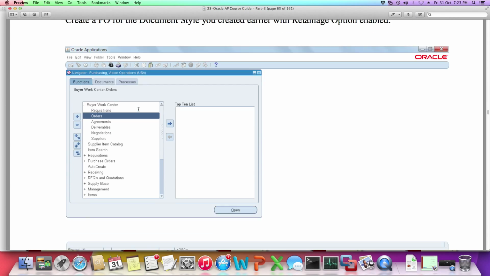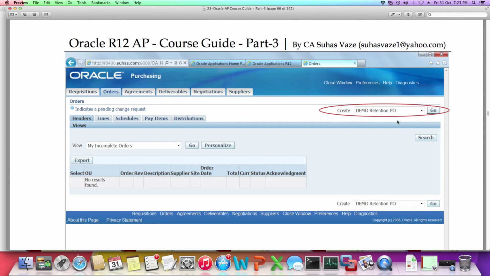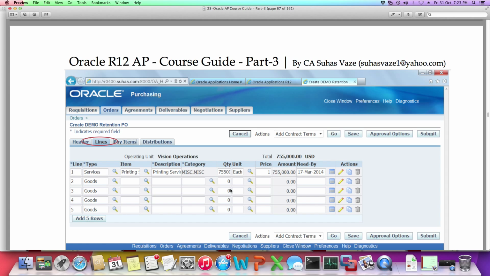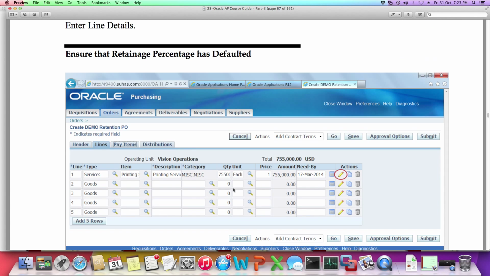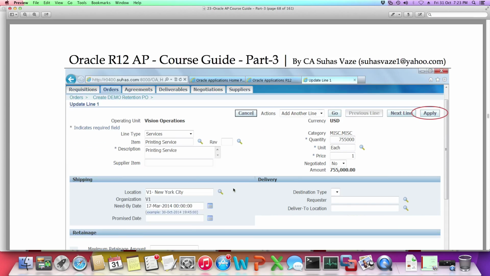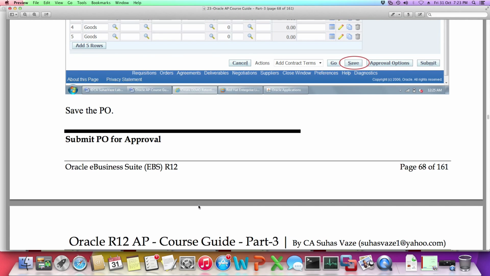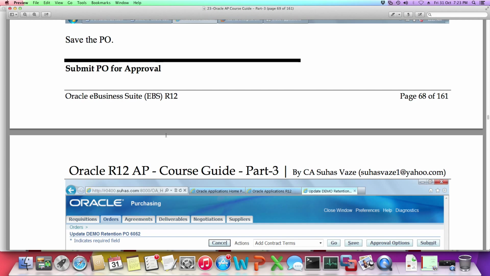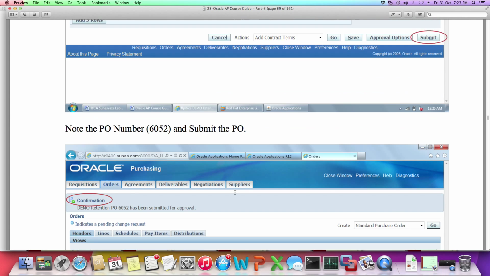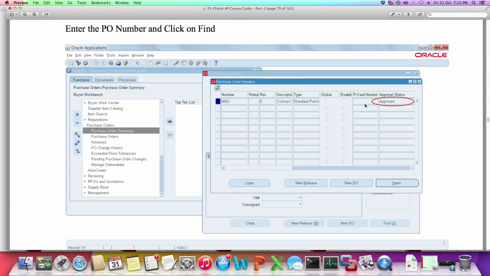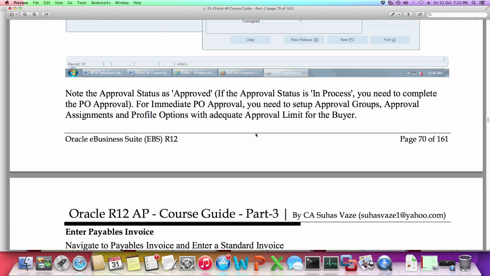You have to create a PO with the document style you created. This is how you create a PO, and you will see a complete explanation and all the snaps of how you can enter your PO, and how you can verify whether the retainage rate has been defaulted, etc. And then you finally submit that PO for approval here. And then you verify that the approval has gone okay, and the approval status has turned to approved.